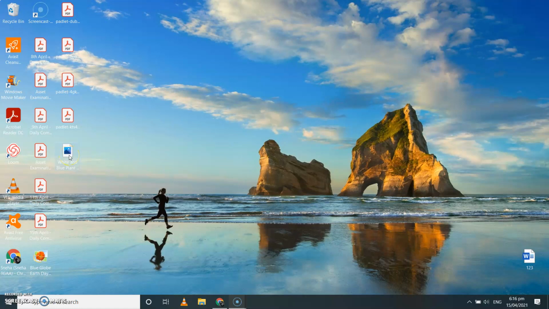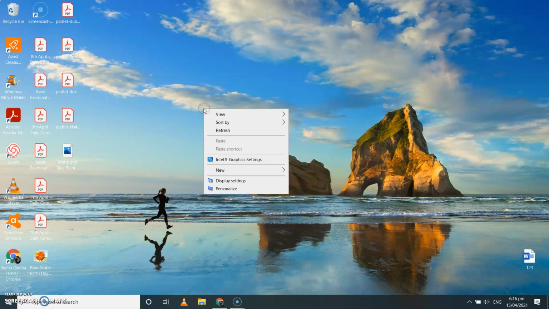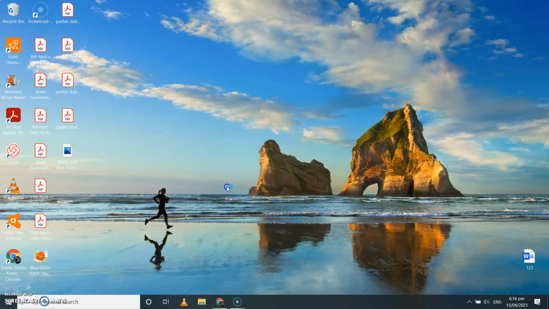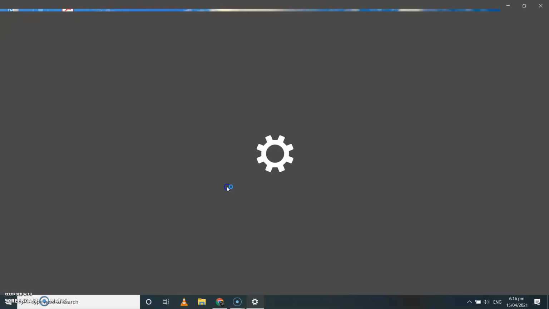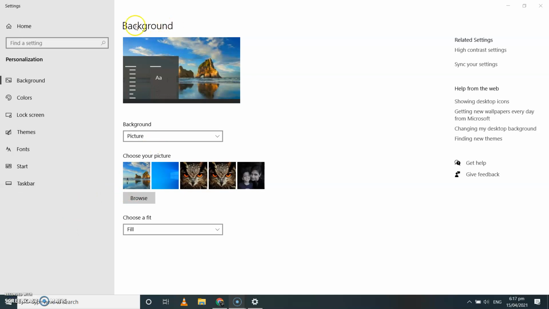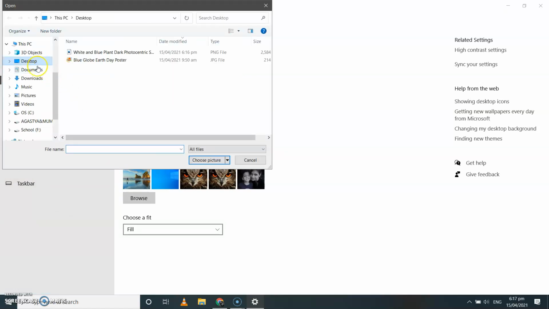Now you can take this picture and put it as your own wallpaper. Now let's see how to do this. We have learned how to change the wallpaper, right? So right click on the desktop, click on personalize. Then the settings will open in front of you. Once the settings are open, in the background option you need to click on the browse option. Now once I click on browse, see over here I have different folders, so I need to click on desktop and select the wallpaper that I have created.